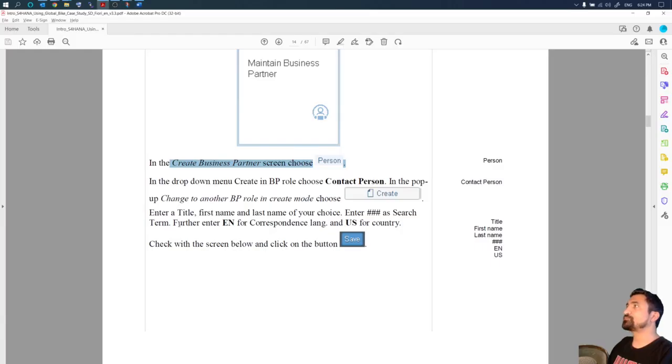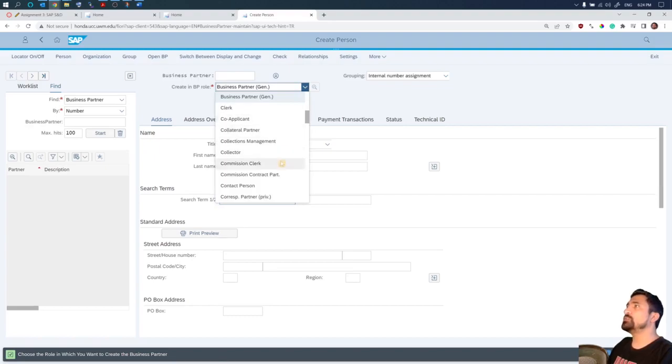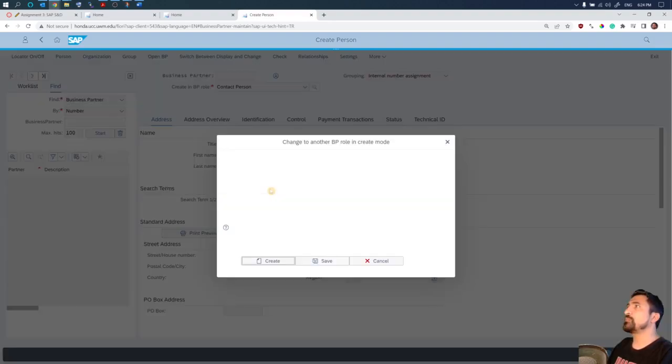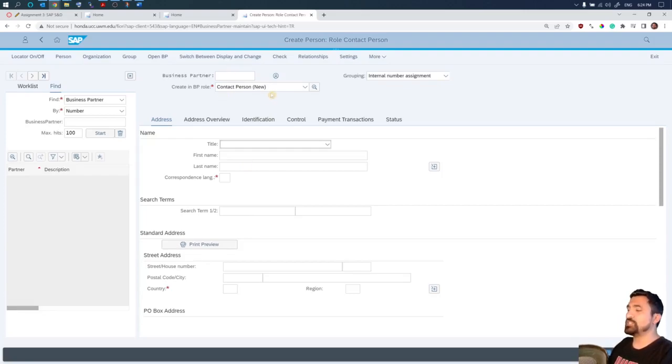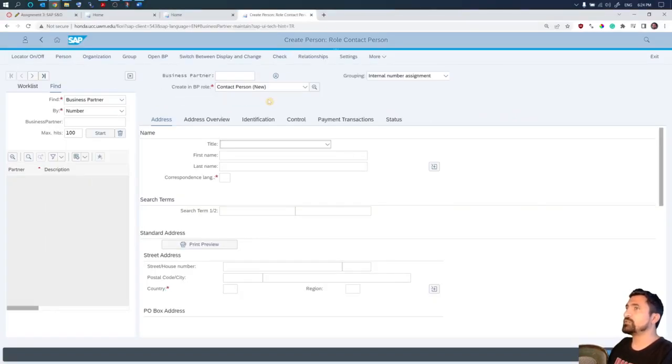Alrighty. So in the drop-down menu, we go into choose BP role, contact person. So go in here, create BP role. Sorry for that. And we will choose contact person, and it will tell you, do you want to change to create mode? Yes, create. All right, so we have contact person new. As you can see here, make sure that you are choosing contact person, because this is what we're going to create.